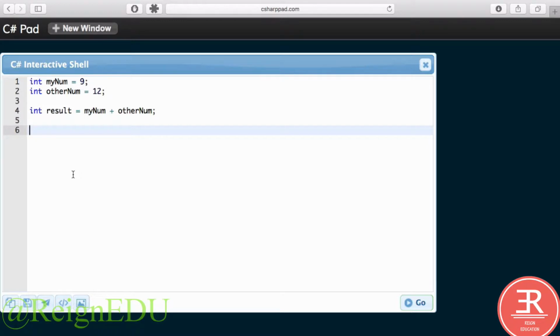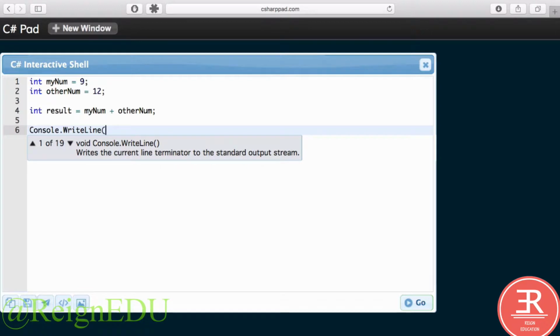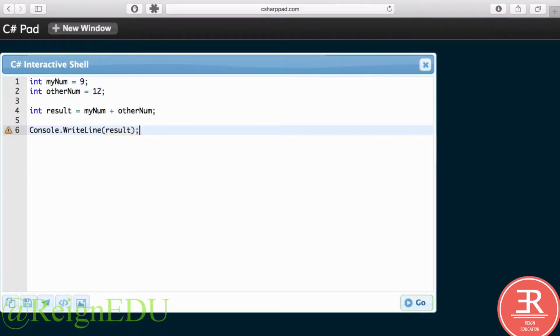Well, in C# we can send ourselves a little message by using console.writeLine, and then we can pass it over the item we want to output to our user. So let's try result and close brackets. Now this should write out the result to our console.